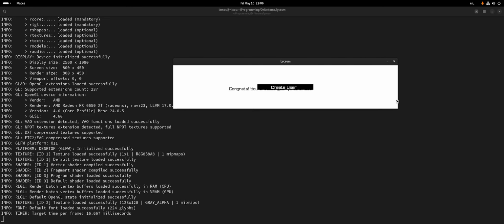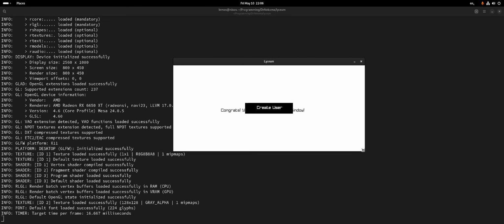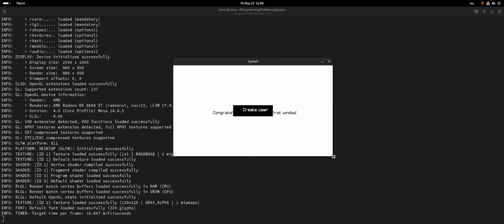Okay, so here's the problem. It's not centralizing the text as I was expecting it to. So how do we do that? We can only control the top left, right? So we need to do the math again. The problem is that to do the math properly, we need to know the width of the text after it's rendered.